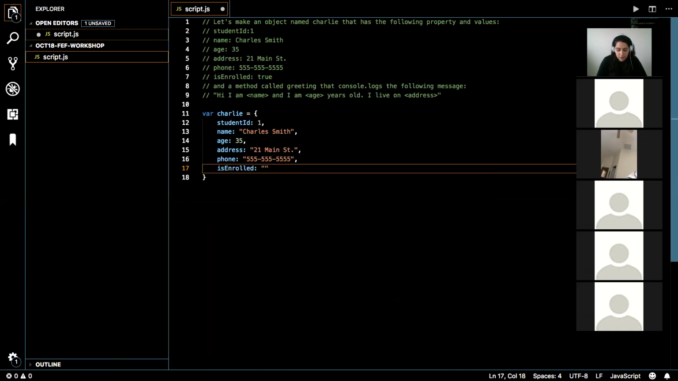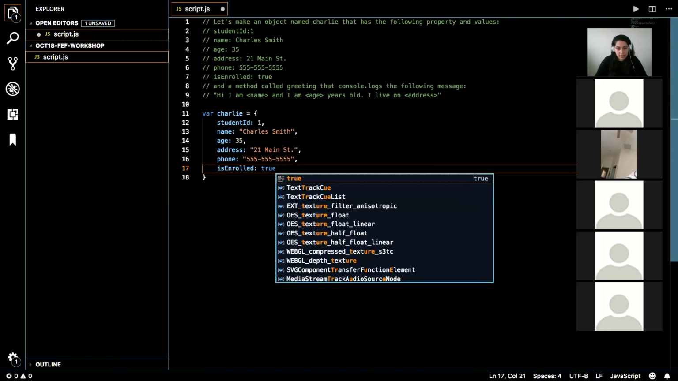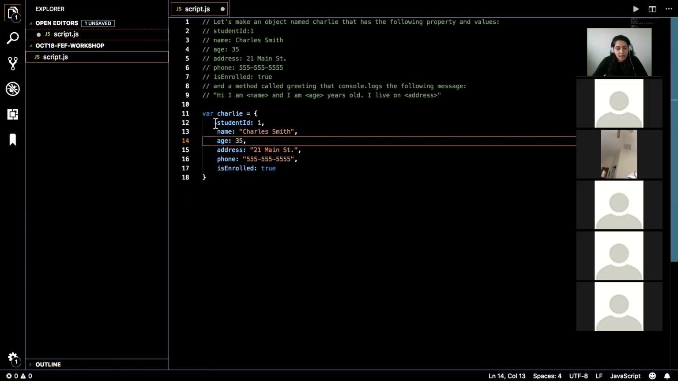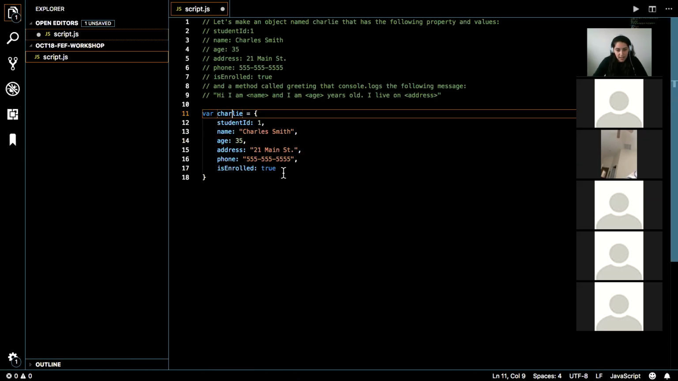If you put this in quotations, this is the string true. So it's just a bunch of characters that we've put together. That's how the computer reads it. It doesn't read the fact that this says true, so it's not going to interpret it as a Boolean. So we need to just write the word true on its own. So here we have the properties of this object Charlie, and we have some values there.